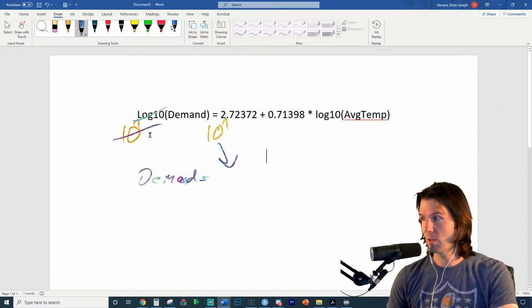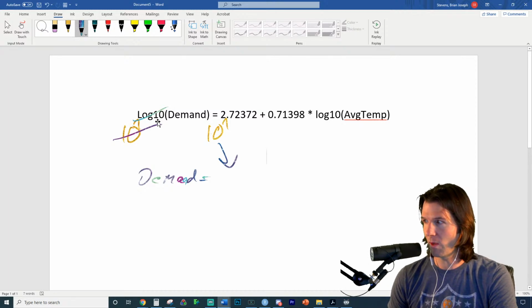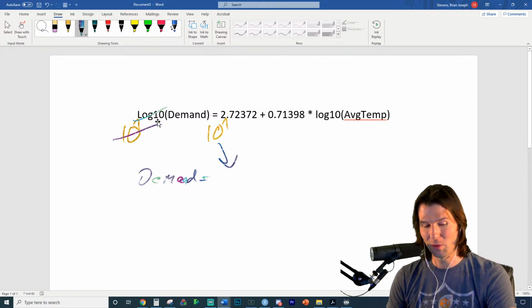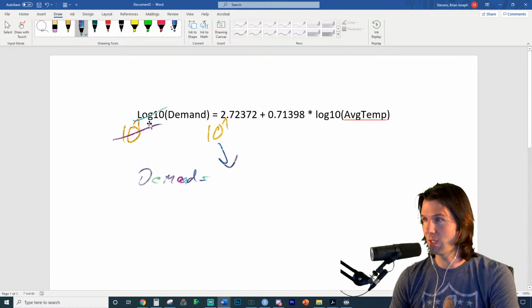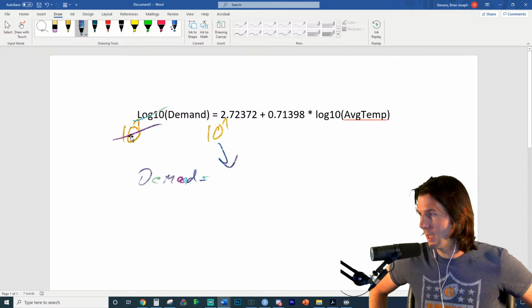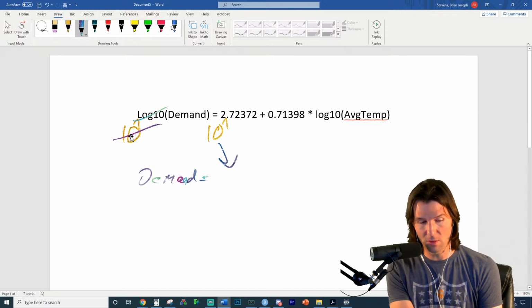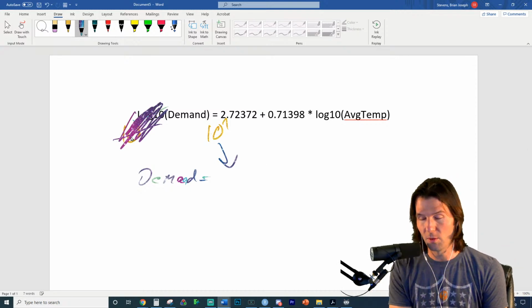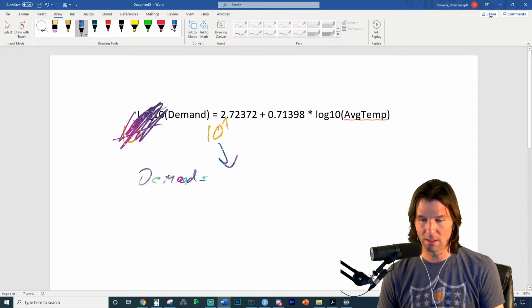So does this make sense? The raise to the 10th cancels with the log. I know logs are kind of weird. We don't use them all the time, but this is the log 10 of demand. If we raise 10 to the log 10, the two cancel and go away, and then you're just left with demand. So that is how we do it.